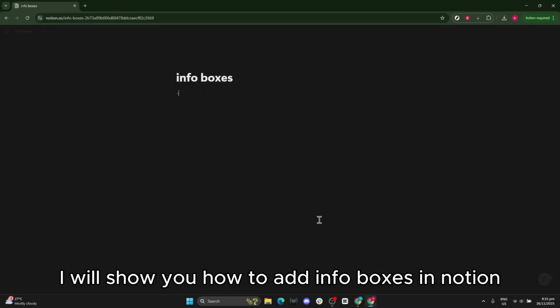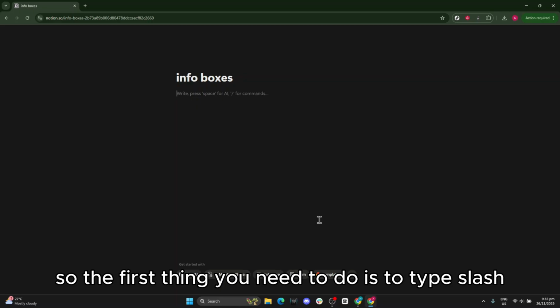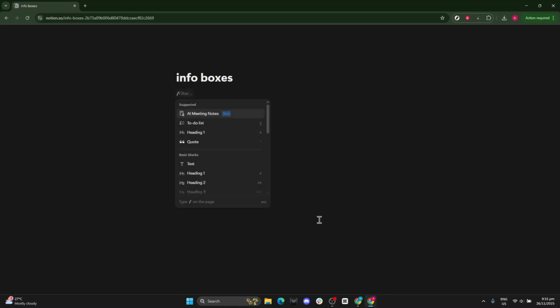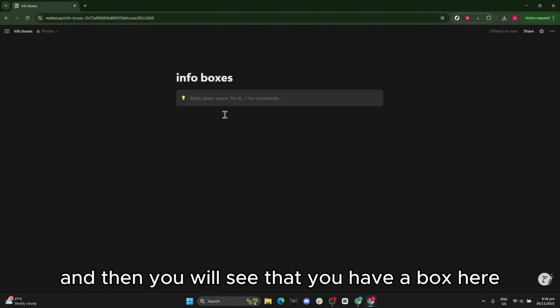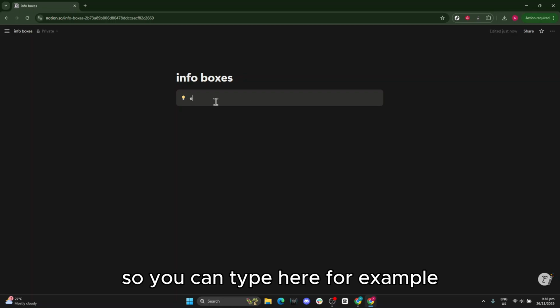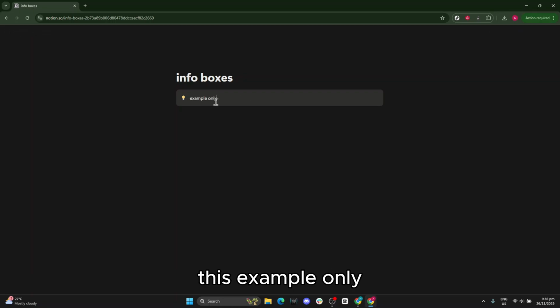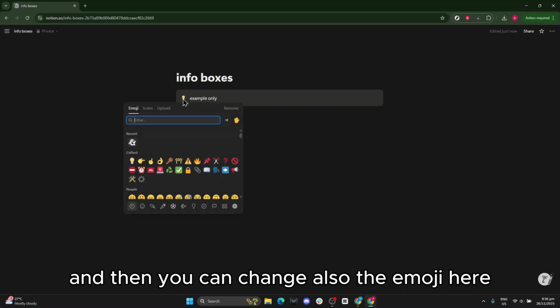In this video, we'll show you how to add info boxes in Notion. So the first thing you need to do is to type slash callout and then click on callout, and then you will see that you have a box here. So you can type here, for example, "this example only," and then you can also change the emoji here.